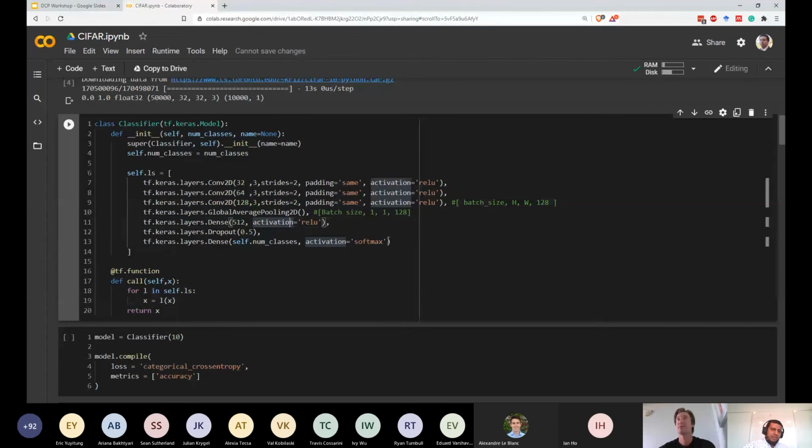Now we're not going to actually do the flattening because it's implied, and we're going to do this dropout. Don't worry about what that is. And the final layer is going to be the number of classes. So this final layer is going to look like batch size, 10.